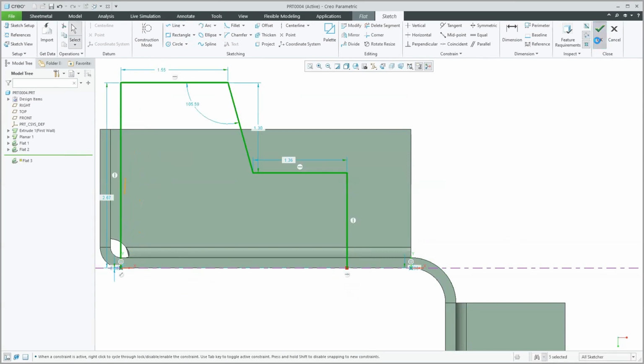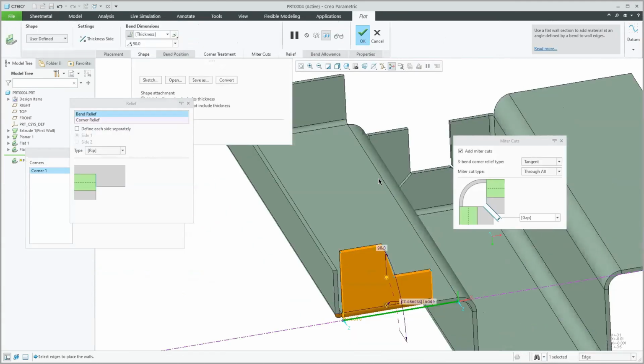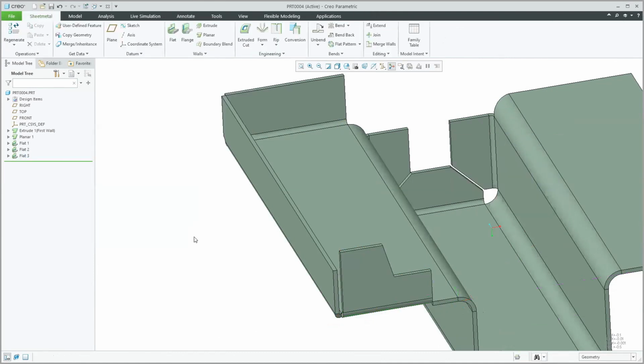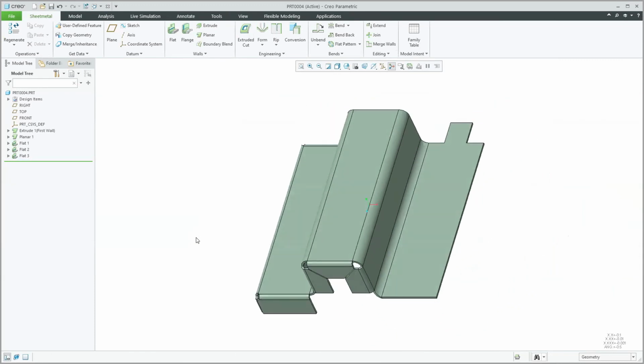Now that I've got that sketched out, I can say okay, and notice it's going to use my shape to build the wall. But pretty much all your other choices would be the same. Okay, so I'm just going to say okay. There are my different flat wall possibilities.